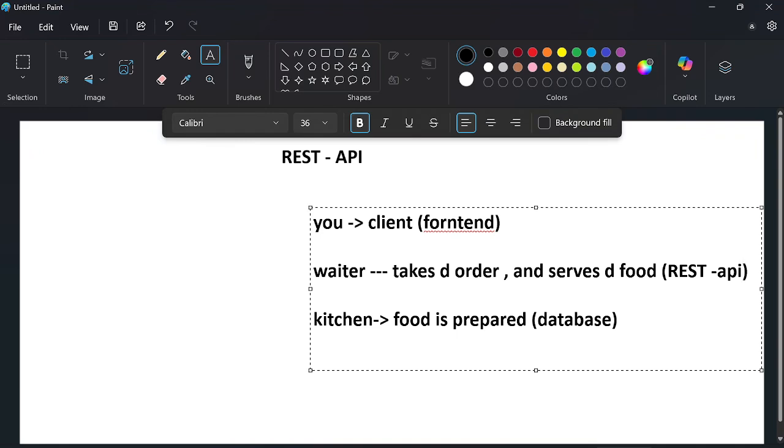So the front end, if the front end wants any data, the data is actually stored in the database. So REST API brings that data to the front end. That means REST API is acting like an intermediator between the front end and the back end, right? So that's what a REST API does.